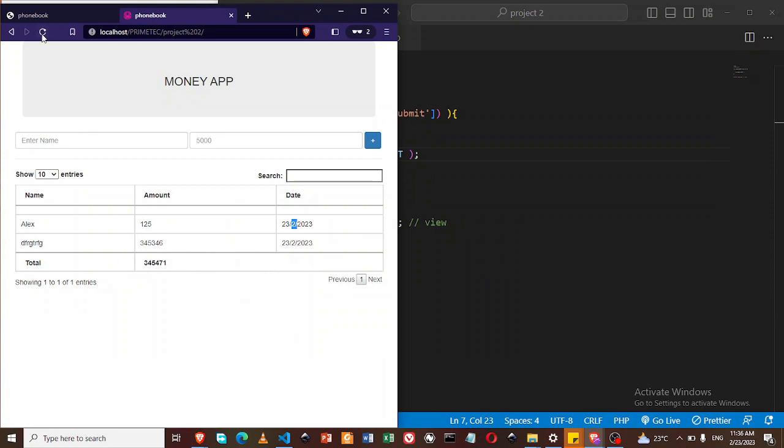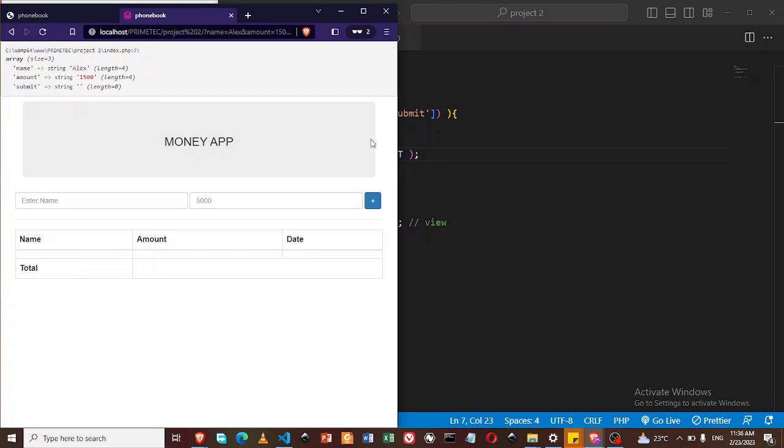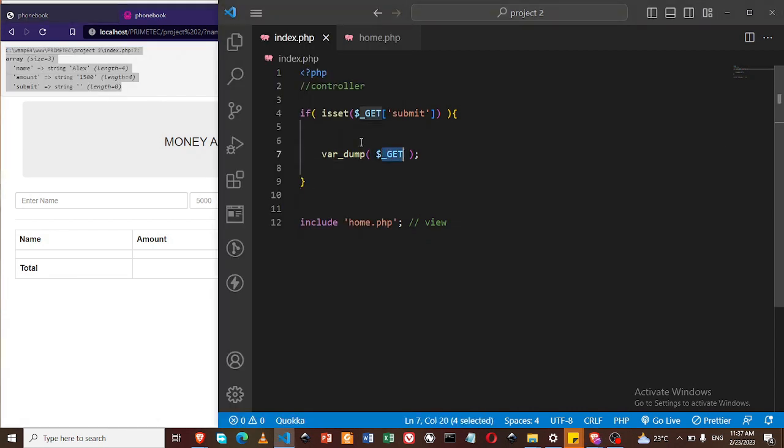So here we refresh. Great. We now say Alex and we give it an amount 15 and we submit. Great. As we submitted, we've seen it's catching it. It's catching these values here in an array. I told you, you should be versed with this.